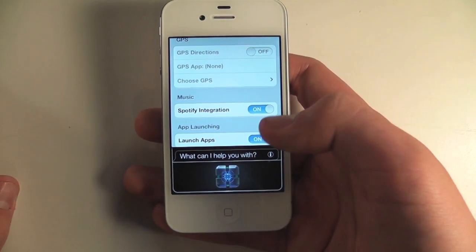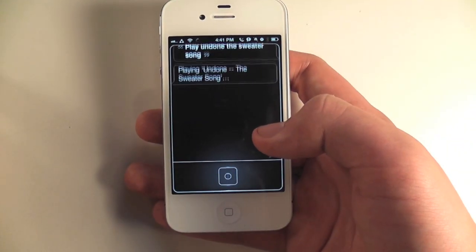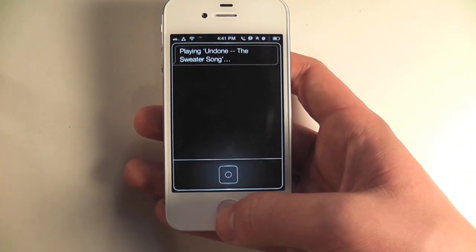play Undone, the sweater song. Playing Undone, the sweater song.